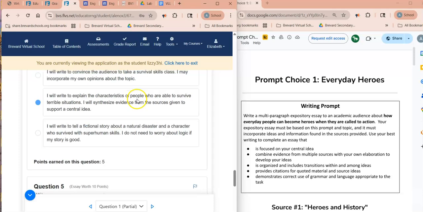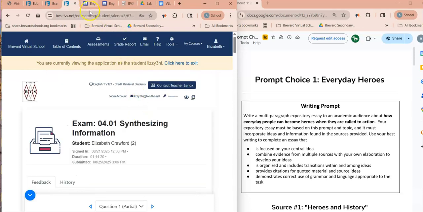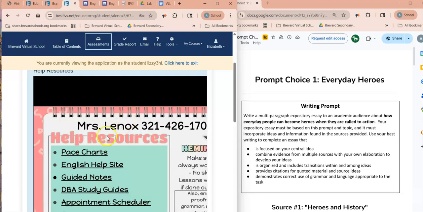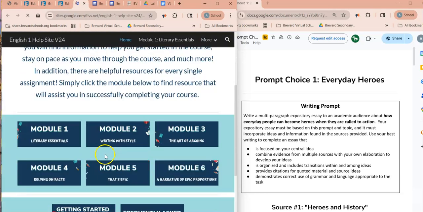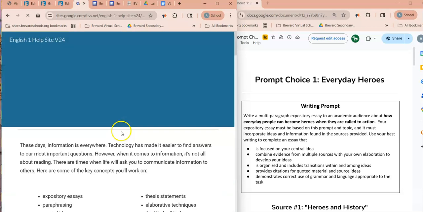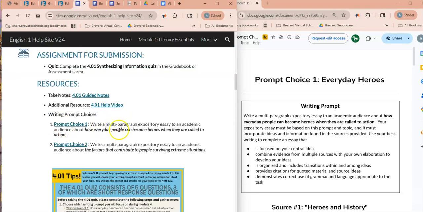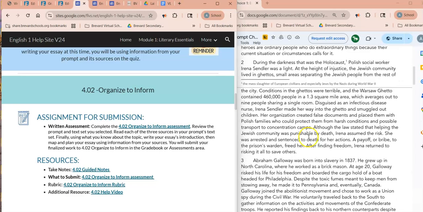Okay? So 402, I'm going to go back up to my help site. Remember how to get there. You can click Assessments or Gradebook, either one, and you're going to click on that help site right here. You're going to click on the module you're on, and then you're going to go down to 401. Remember, I want you to redo that quiz, because that's really going to help your grade. And then 402, we're using these same text sets.